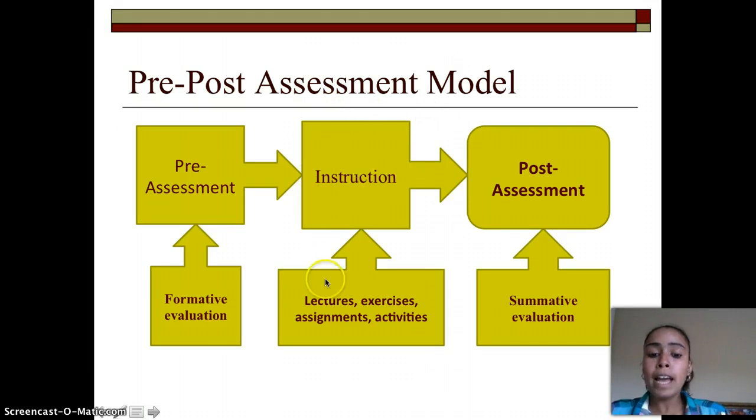And your instruction can be, as you know, anything from lectures and exercises to assignments, activities, group work, etc. Once you've delivered the instruction based on the information that you learned on the pre-assessment, you will then give the post-assessment, which at this point may or may not be revised based on your knowledge of the pre-assessment and your given instruction. So even though this is a linear diagram, it's more sort of a circular ongoing process whereby you gain feedback and you revise as you go through. The post-assessment being seen as a summative evaluation of everything that they've learned and gained through instruction.